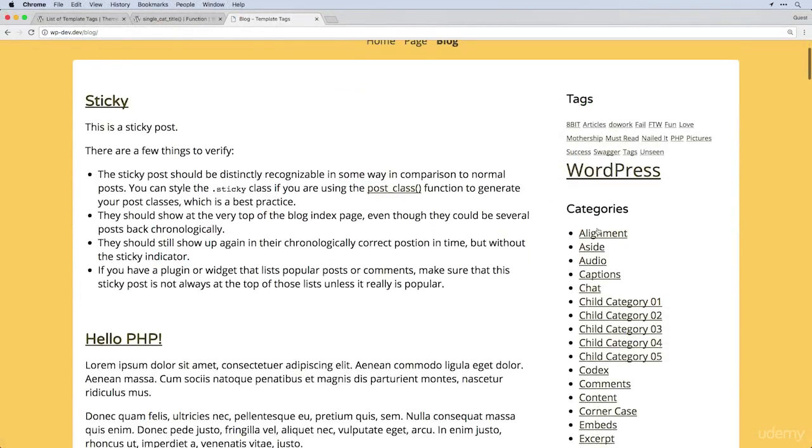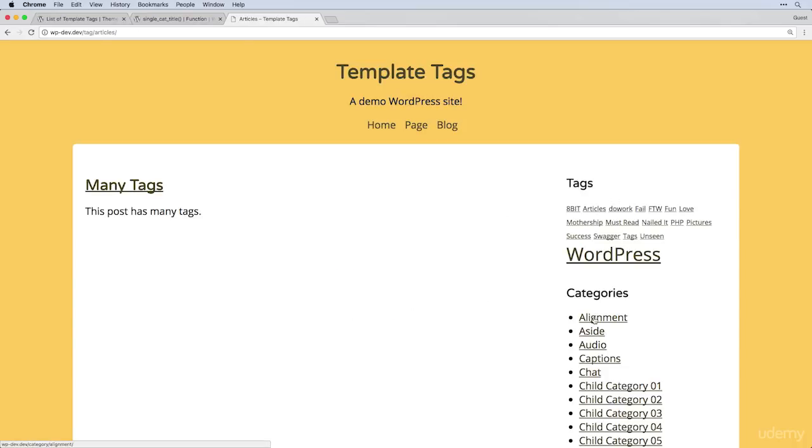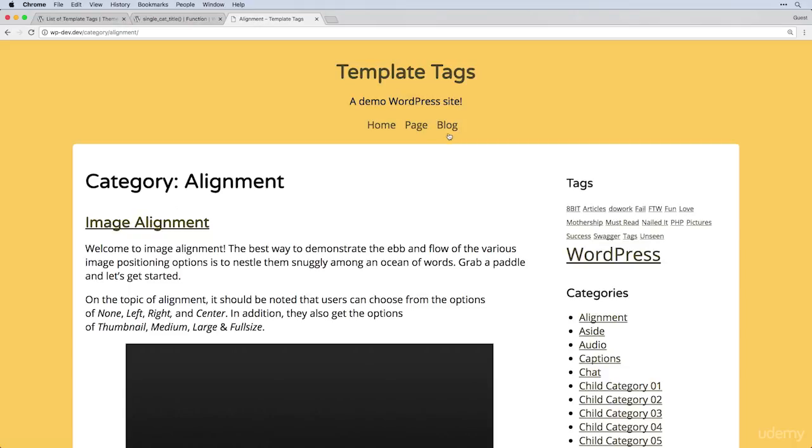Coming over to my site, I just have these already set up in the sidebar, and boom, check it out. Category: alignment, that's perfect. And if we came into a tags page, notice it doesn't do anything because we don't have anything set up for a generic tag.php template. So this is perfect and does exactly what you would expect.